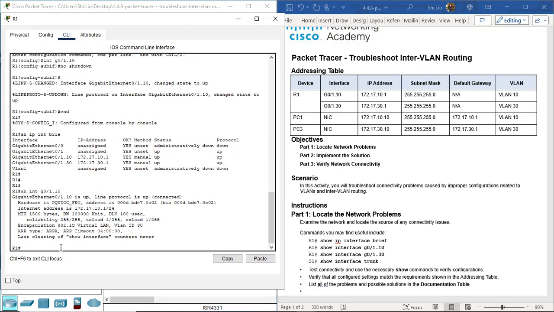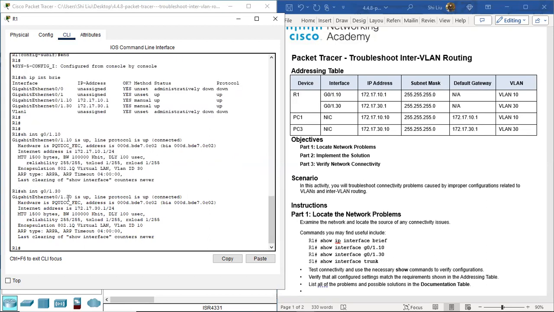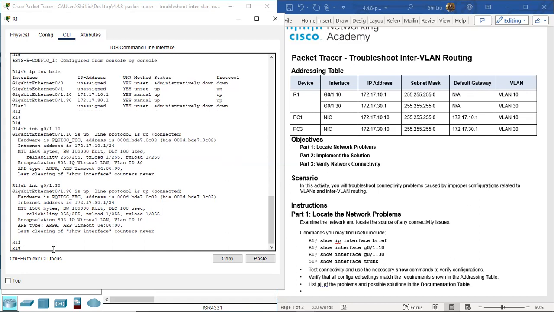Okay, let's check sub-interface .30. Okay, this is up, correct. IP address 30.1/24 correct. And the encapsulation VLAN 10. But here's .30, VLAN 10, it should be VLAN 30. Okay, so the VLANs assigned to these two sub-interfaces are switched, which is wrong. So what we need to do is to switch back.